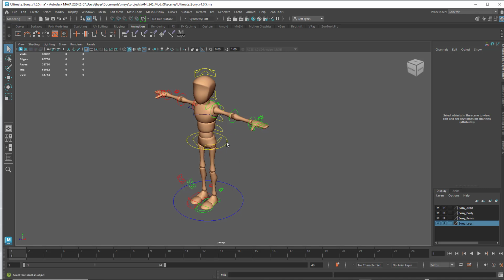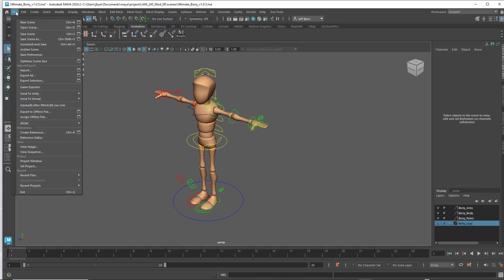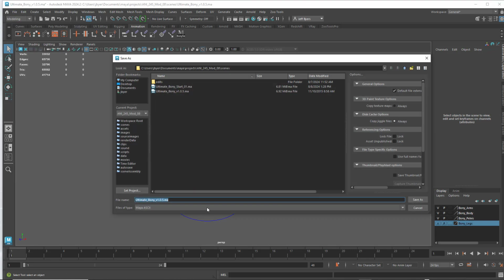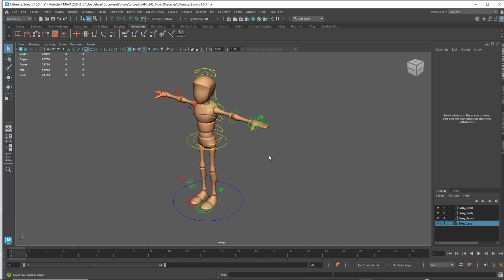Once you get it popped in here and propagated, we want to save this right away. We want to go to File, Save Scene As, and we want to change this because it will come in as MB. You want to set the file type down here to ASCII, Maya ASCII. I just called mine Ultimate Boney Start _01, and I went ahead and saved that. Since I already did that, I won't do it again. And this is what we get.